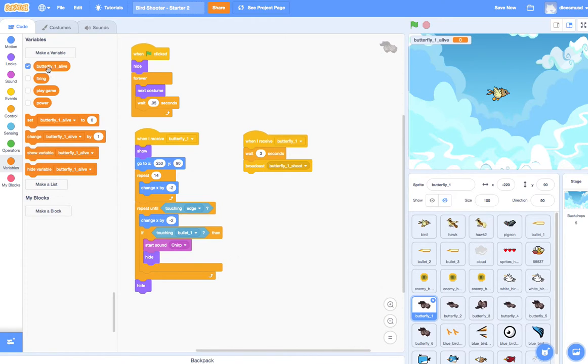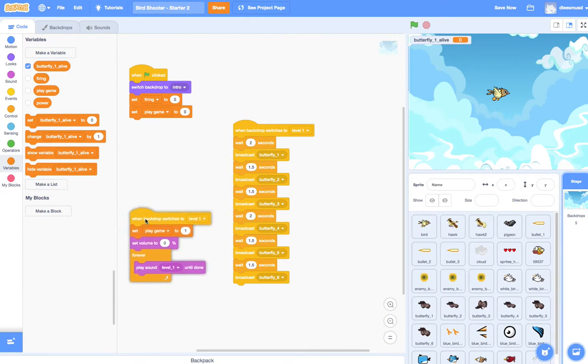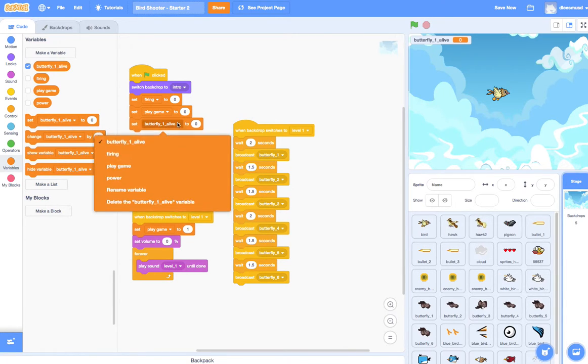And we could say okay. And of course I'm going to initialize my butterfly 1 alive, where I initialize all of my variables, all in the same place under backdrops. This is not necessary, but it makes your life easier when you're going back and trying to find out what you initialized the variable to be. So let's set butterfly 1 alive to be 1, which means he is alive, right? 0 would mean he's not alive.